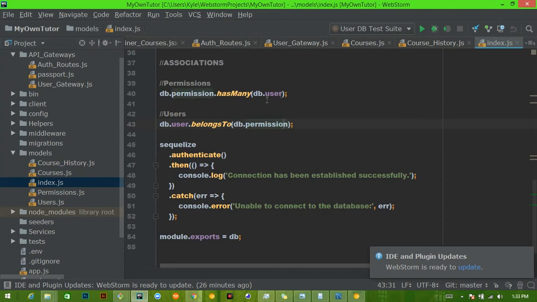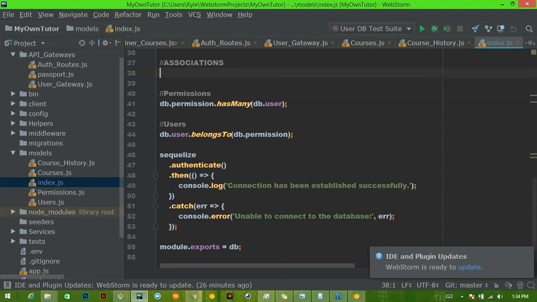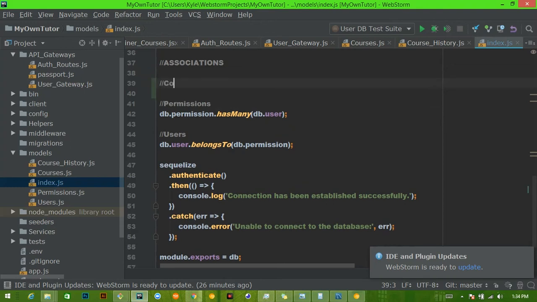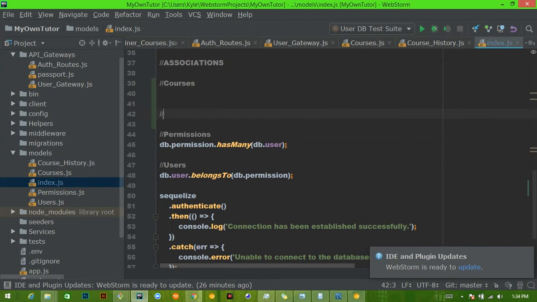Right now we just have an association between the user table and the permissions table. Let's create the two tables here. So remember that I always do this in alphabetical order. That way it's easy for me to remember where things are. So we'll say courses, and then we will say course history. So courses, let's see here.